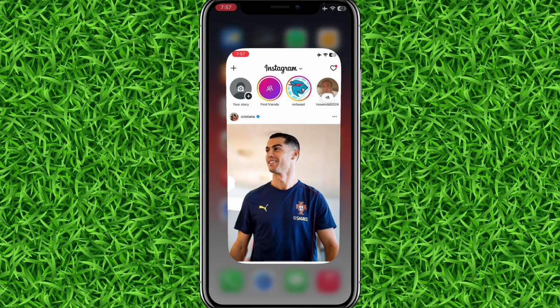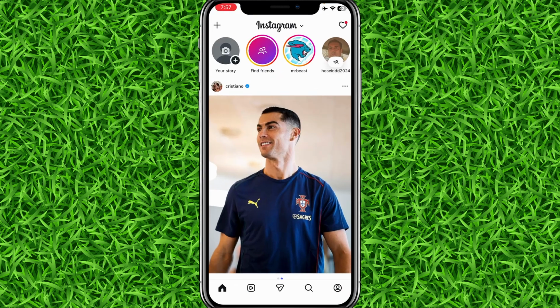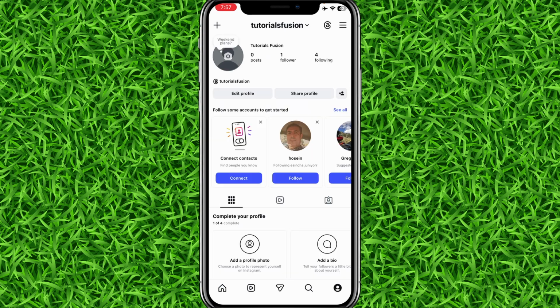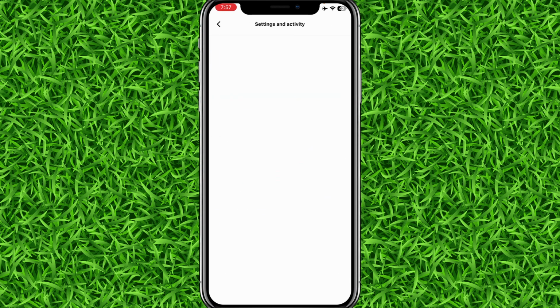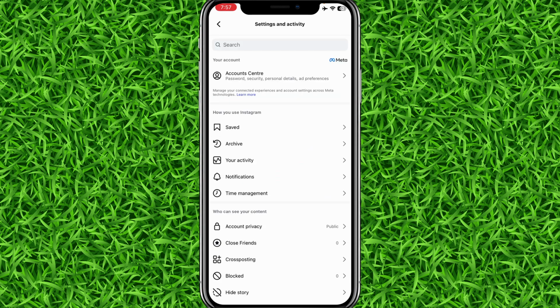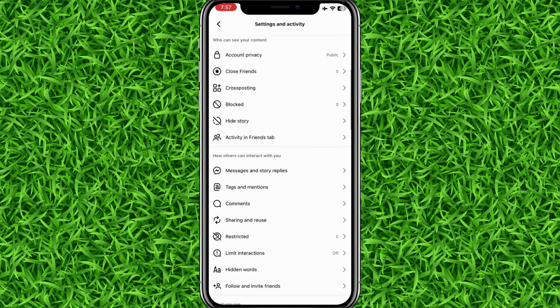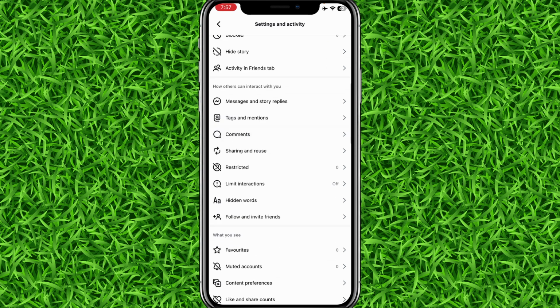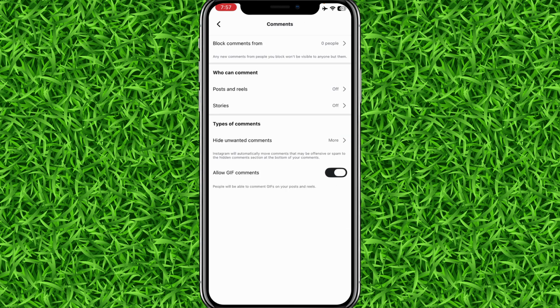So first of all, open up the Instagram app on your phone and then tap on the profile icon on the bottom right corner to head over to your profile, and then tap on those three lines to head over to the settings of your Instagram account. Once you're in the settings, you would have to scroll down all the way until you find an option of comments. You will have to tap on it.